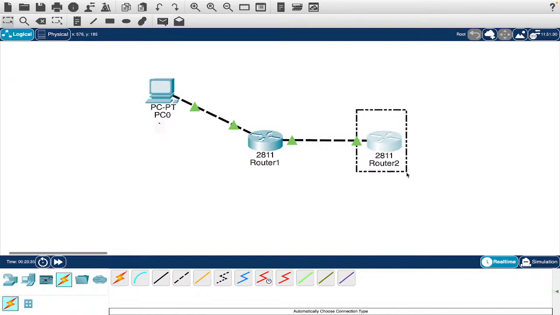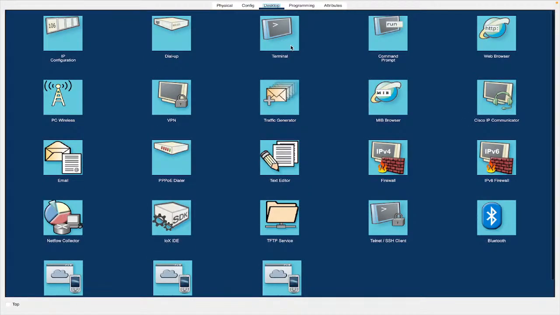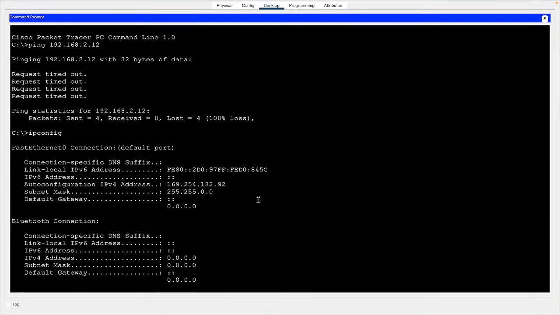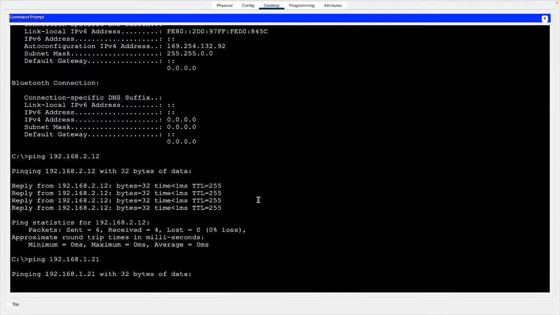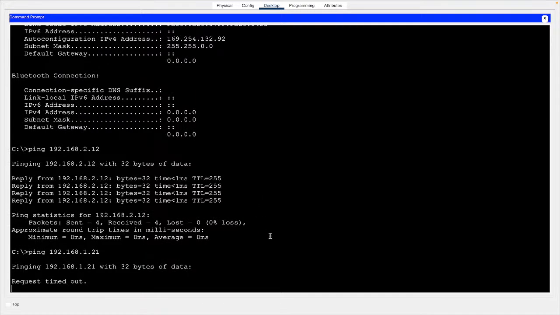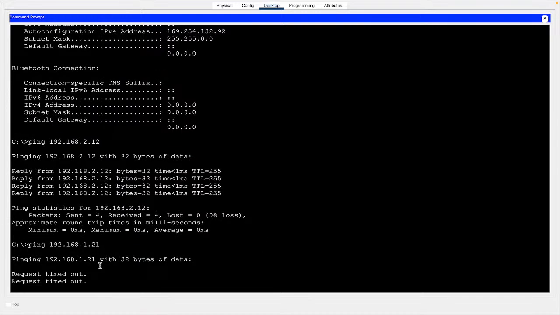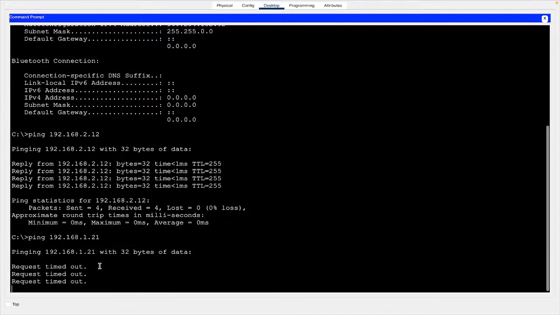So the IP address of router 2 was what? 192.168.2.21 or 1.21, sorry. So we go here to desktop, command prompt, and ping 192.168.1.21. Now this is something really important. It's going to have 100% loss. As usual, request timed out, that means there is 100% loss between the PC and the second router.